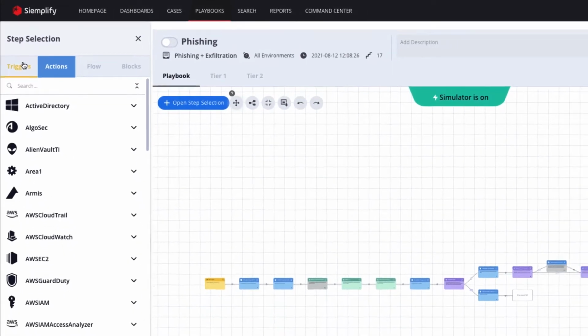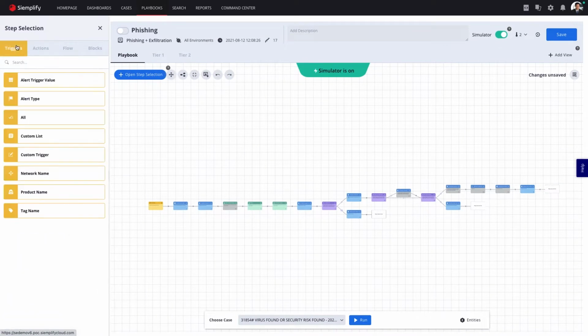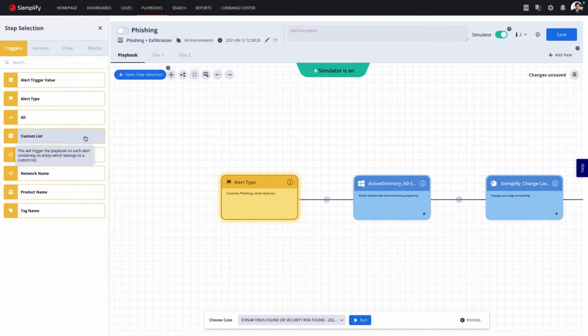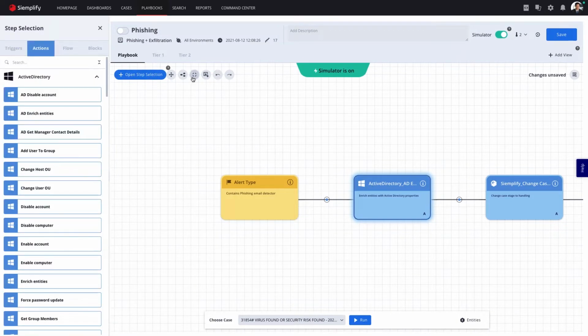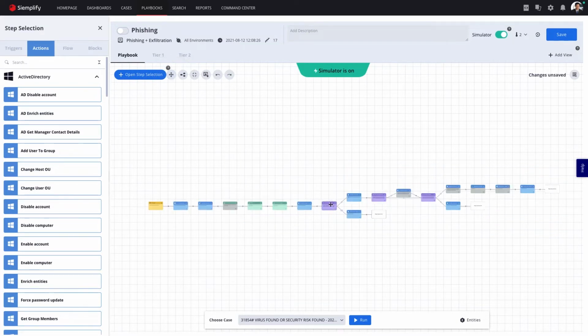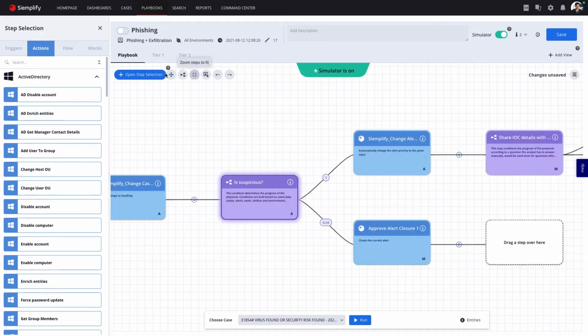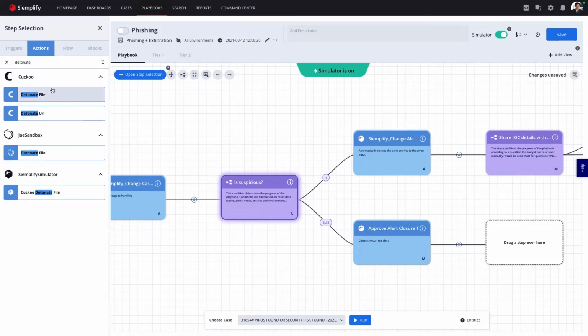Siemplify's Playbook Designer is simple and intuitive. A playbook starts with a trigger to define when this playbook will be executed. This could be an alert from your SIM, for example, followed by actions, which leverage API to execute functionality of a specific tool, such as a user enrichment from Active Directory. A playbook also includes logical branches and everything you need to build your processes. Adding an action is as easy as searching for the action and dragging it into the desired place.